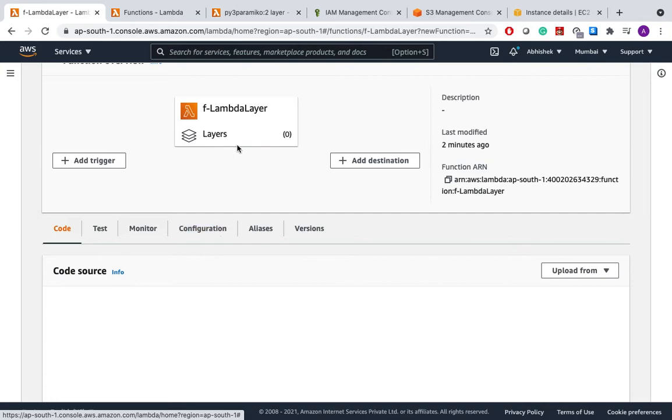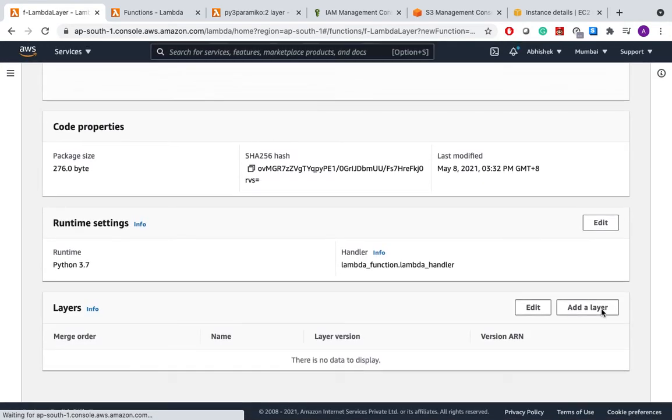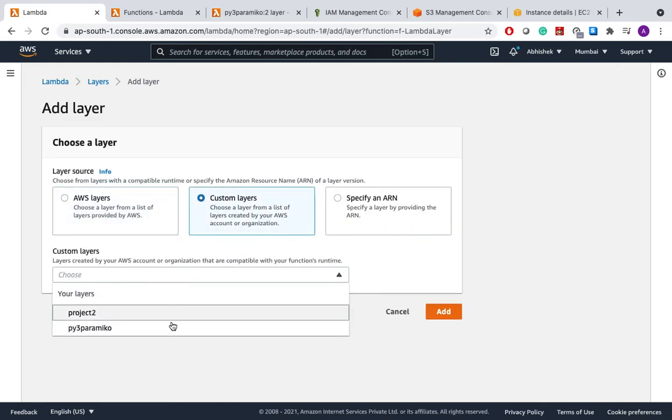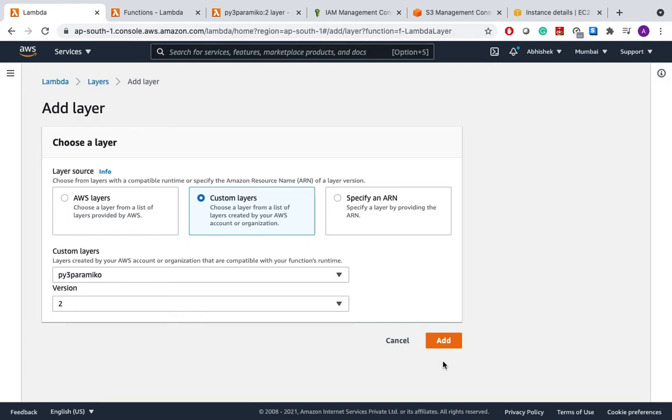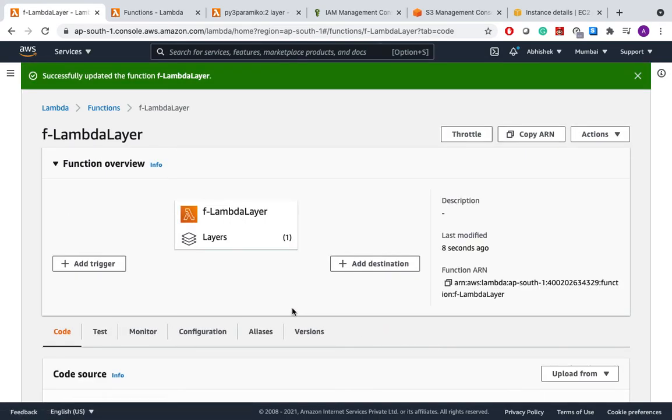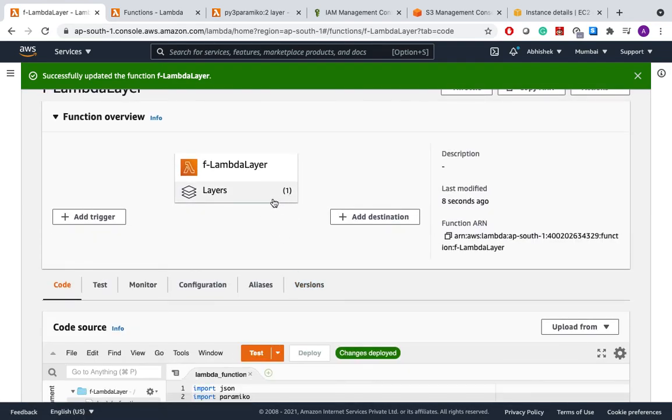Now let's import the layer we have created. So add a layer, go to custom layers, Paramiko and version 2. So generally it is version 1, but if I have created a layer with a similar name before, it will provide the next version. So it is giving me version 2. So let's add it. Okay. So now we can see a layer is available here. We have one layer and currently it supports 5 layers.